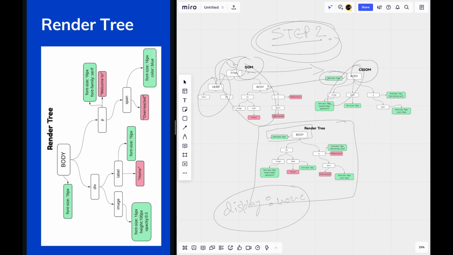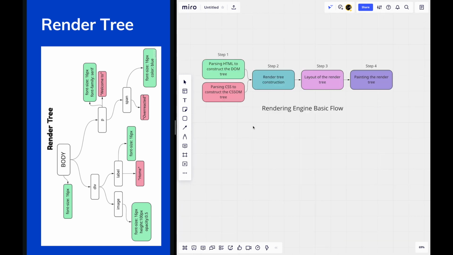Now we have to create the layout and paint it on the screen. The step 3 of my render engine is to create the layout of the render tree. What do you mean by layout? So what happens when we created the render tree, we have the content. Now we have the content, and for content we have style as well. But let us say I have a screen of 55 inch, I have a screen of 1024 pixel. Where is my div going to be located? What will be the size of my div? All this needs to be calculated, right?